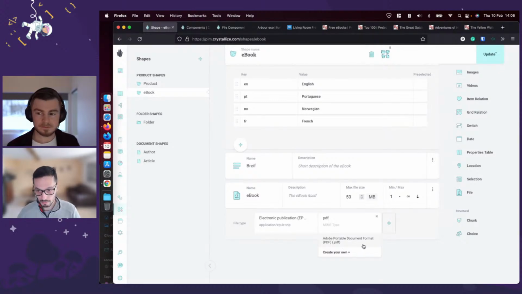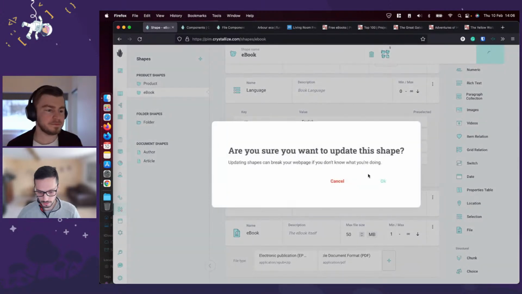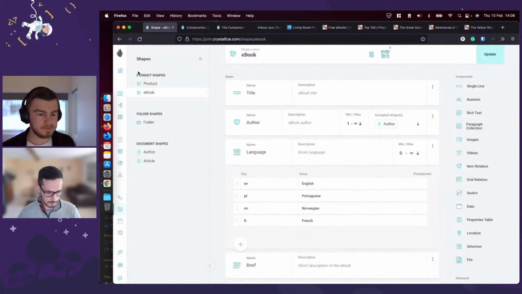In some cases, I might want to create my own file type, and for that I will also need to create the MIME type. But for now, for the example, I will use the PDF. Then I can hit the update button. All right, and this is everything regarding the shape.